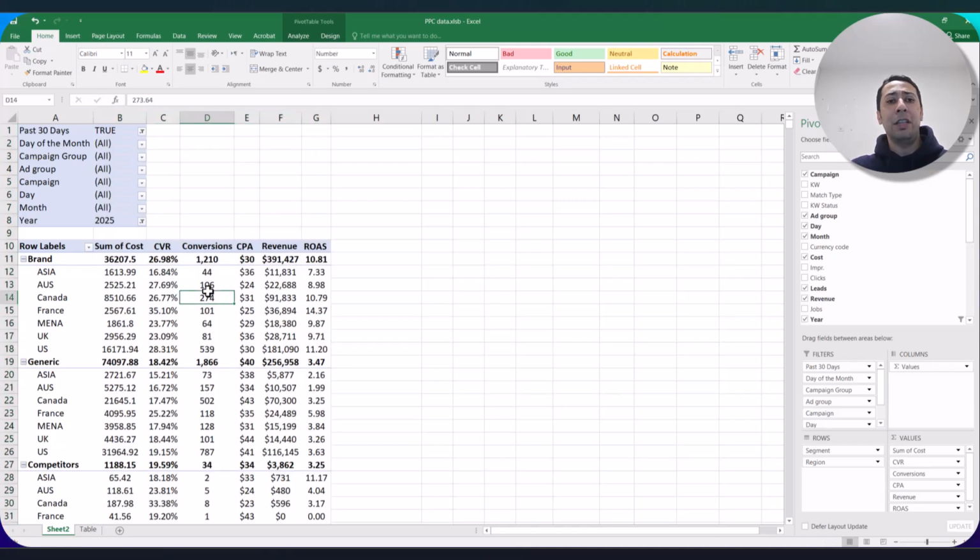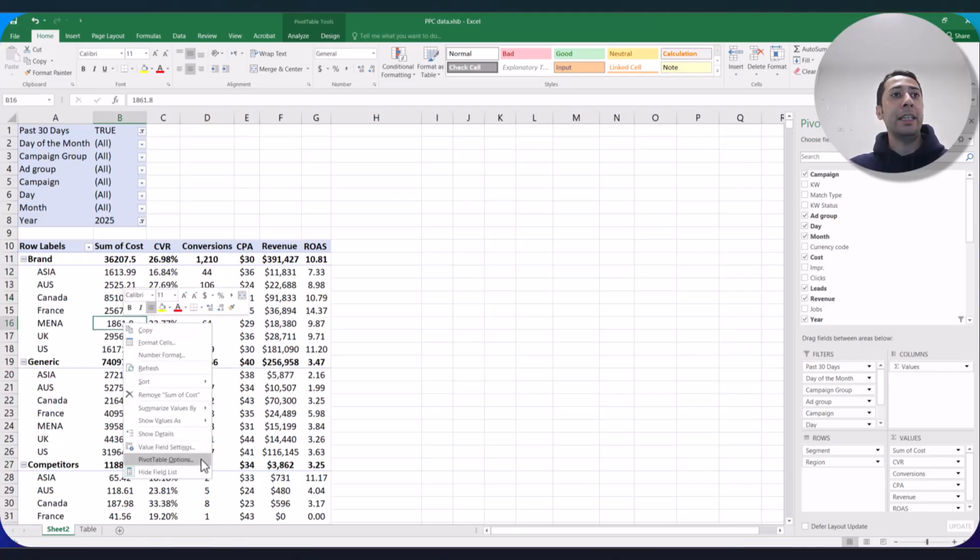I don't like this very much. I would prefer to just fix the column size one time and have it stay like that regardless of any change that I make to my pivot table. That's a very easy fix. Just anywhere on your pivot table, right click and click on this option, pivot table options.